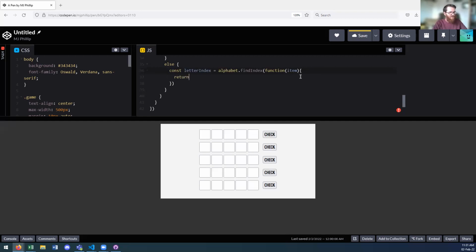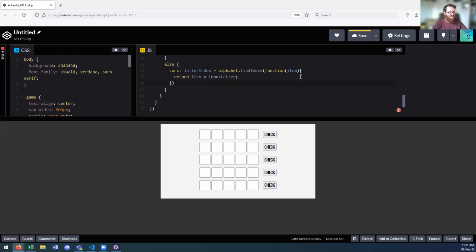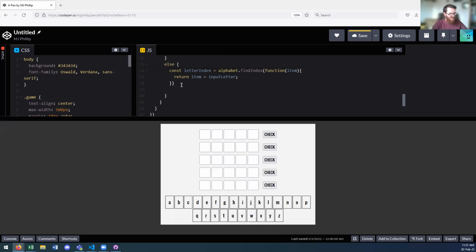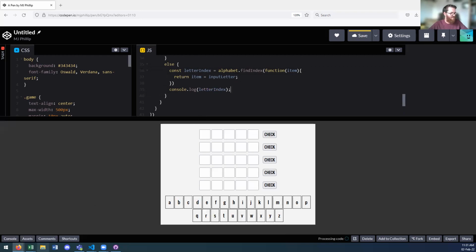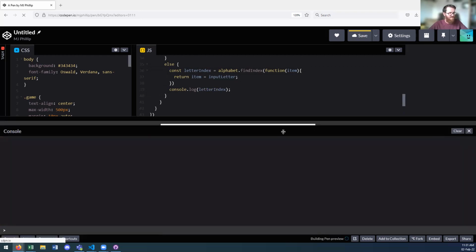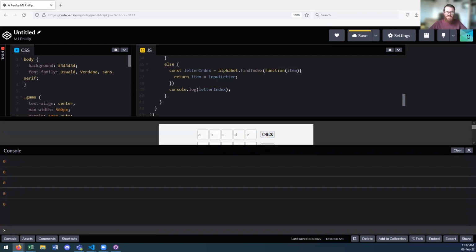And I want to return it if the item equals input. And then for now, we'll just console.log letter index. Okay, so let's see how we go with this. Clear all those errors. Now if I write A, B, C, D, E, and I check that, that's not correct. Why is that happening?